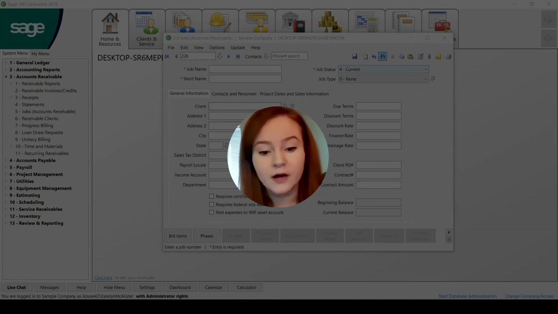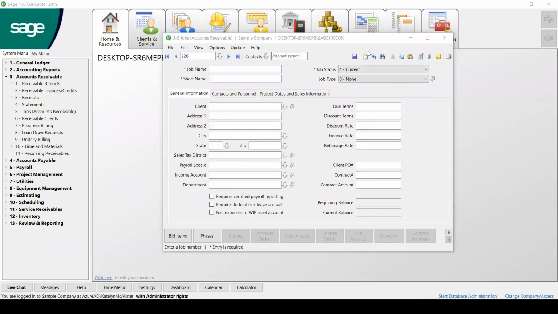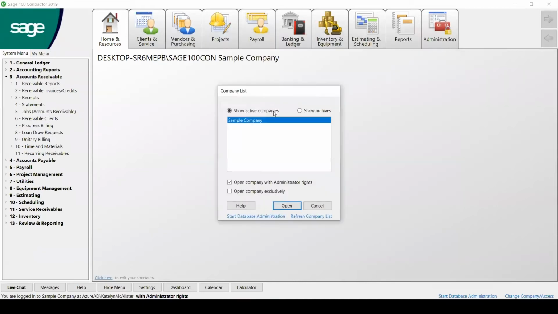Follow with me as I share my screen here and we'll go straight into Sage. To get to this screen, which is where we will put in the new AR job that you've won, first you'll want to log into your company. Today we'll be using the sample company as an example.